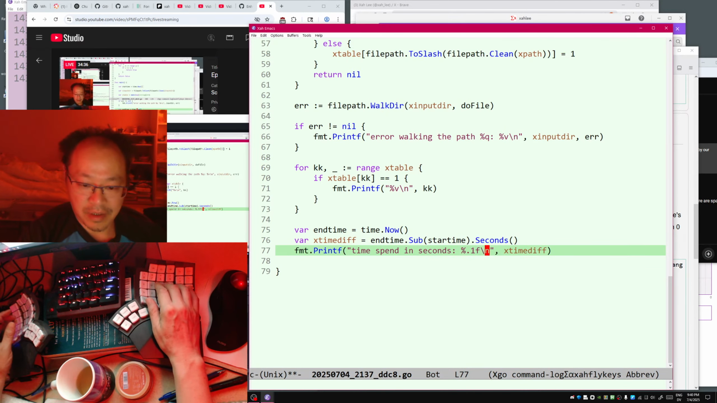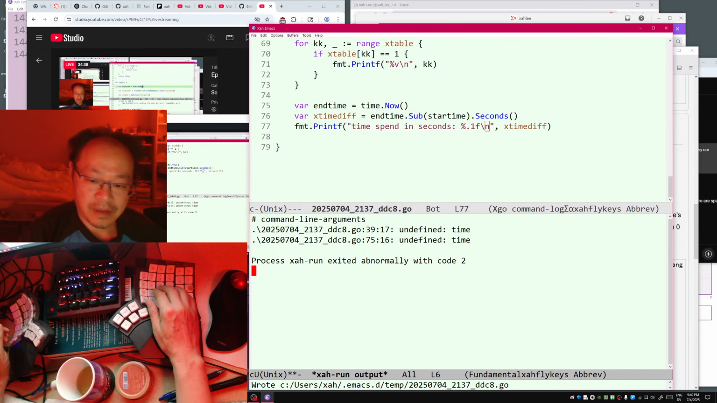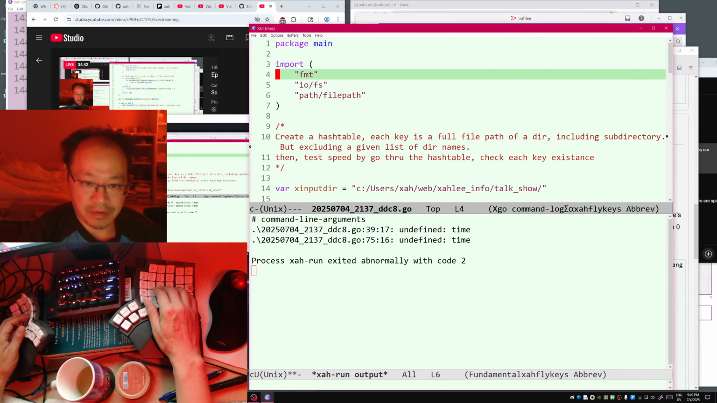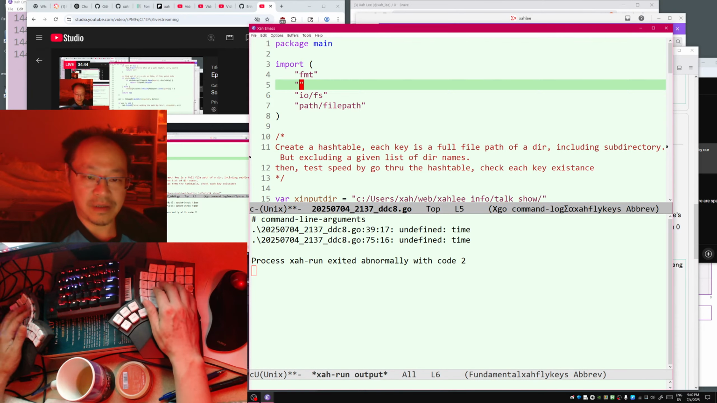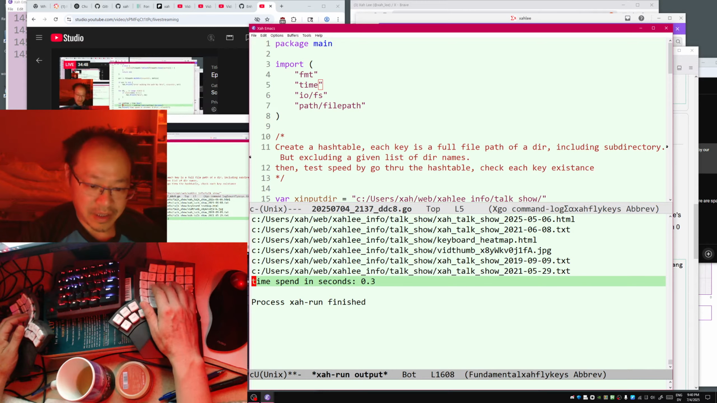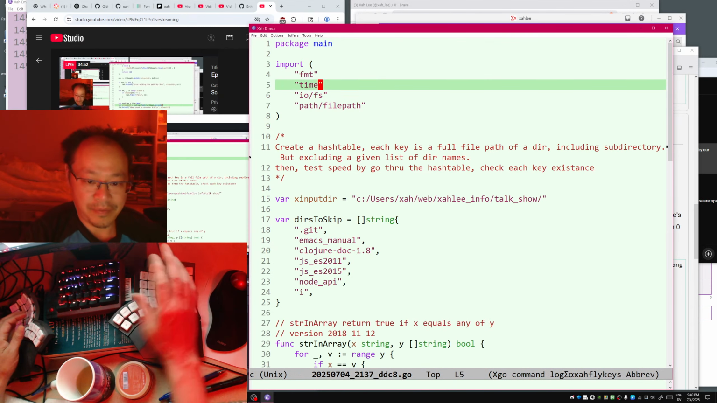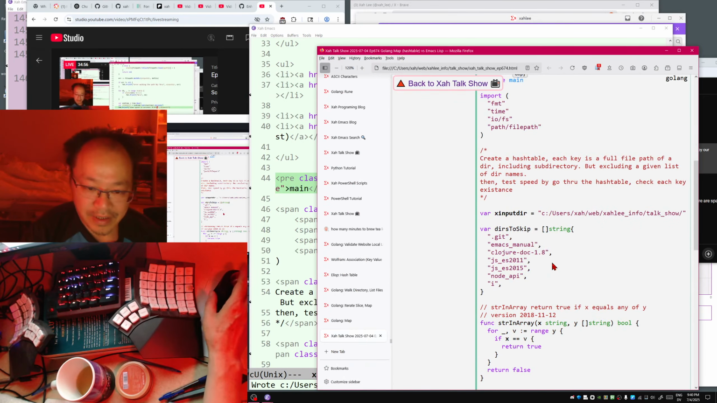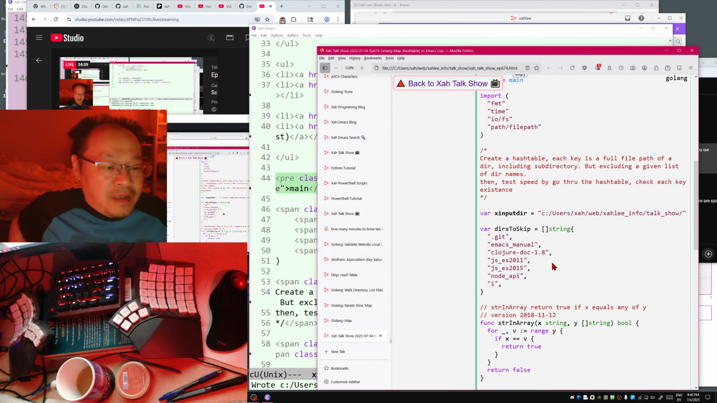Okay, so run it. So you undefined time. Oh, you need to load time. So one of the issues. Okay, fantastic. Time spent 0.3 seconds. Fantastic. Okay, so put it back, syntax color. That's it for Golang. Now let's do Emacs Lisp.